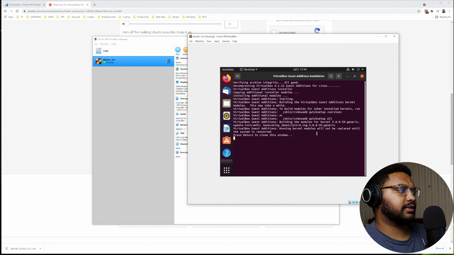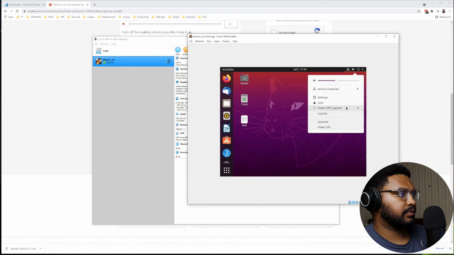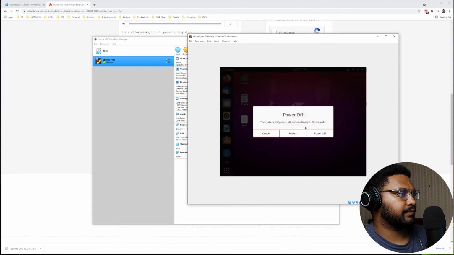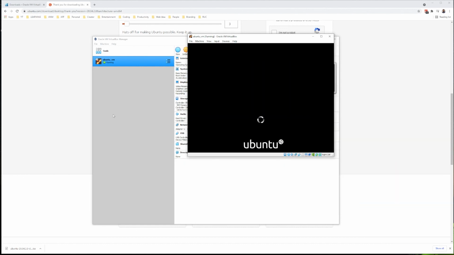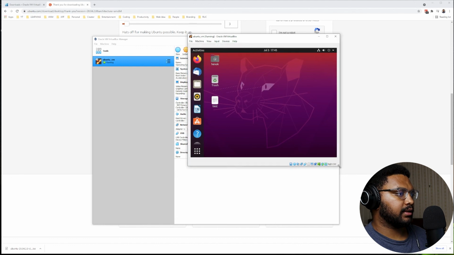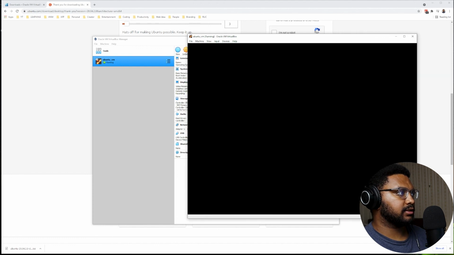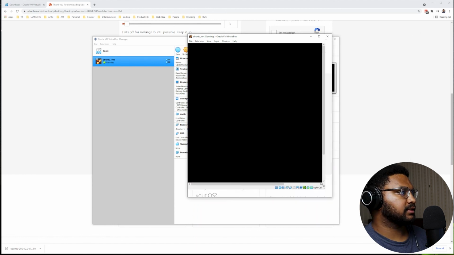Okay, it looks like it finished. It says press return to close this window. I think nothing will happen until it's powered off. So let's see if we restart it. And hopefully this time around, when I scale it, it should auto scale. There we go. It's fixed.